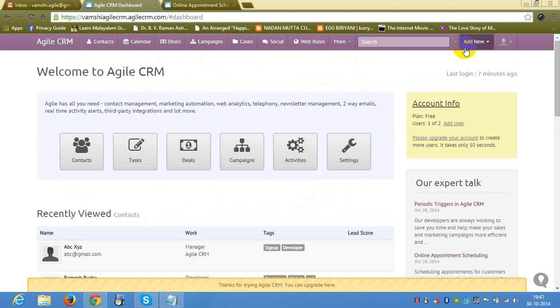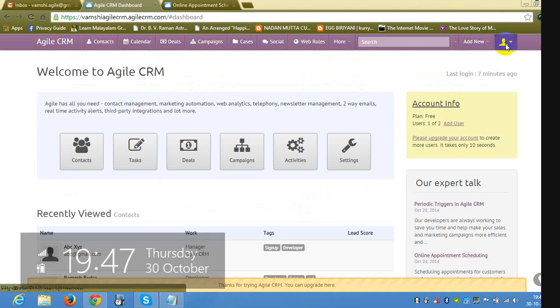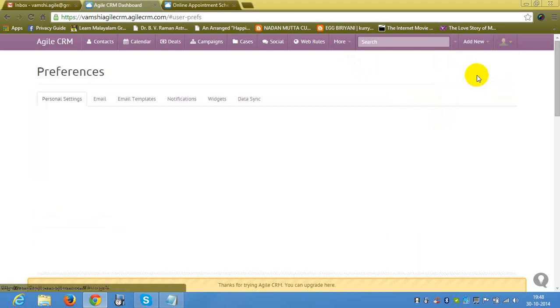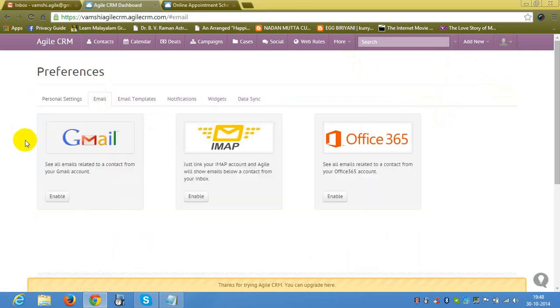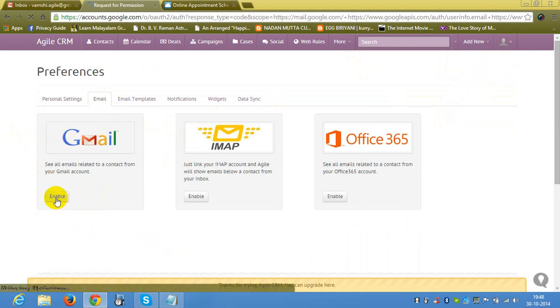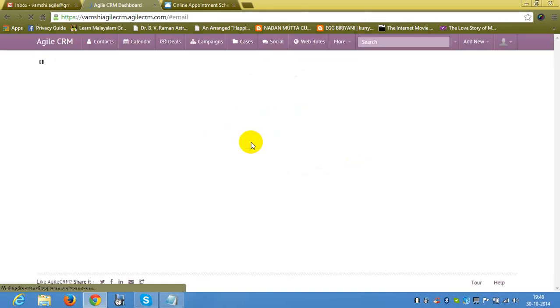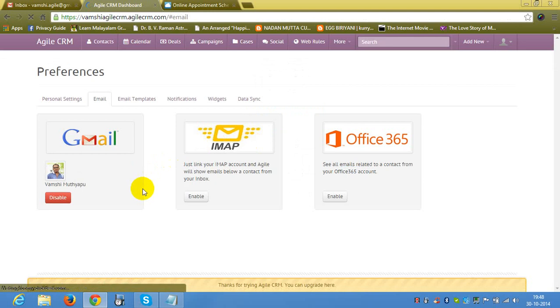Now, I want to tell you how to integrate the emails and your IMAP integrations. If you have any other hosts you want to integrate, I'll have to go to preferences and I'll go to email, and it says enable. I'll just click on enable. Because I'm already logged into my Gmail, it asks me for access. I click on accept and it says my email has been enabled.